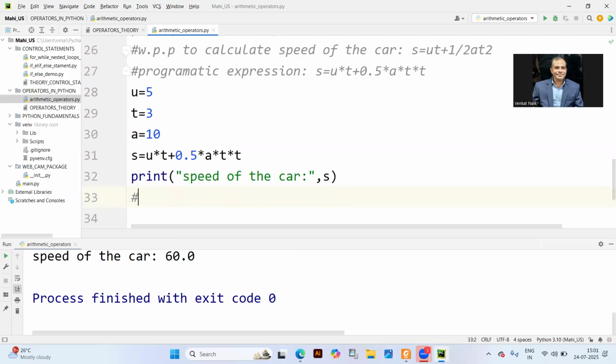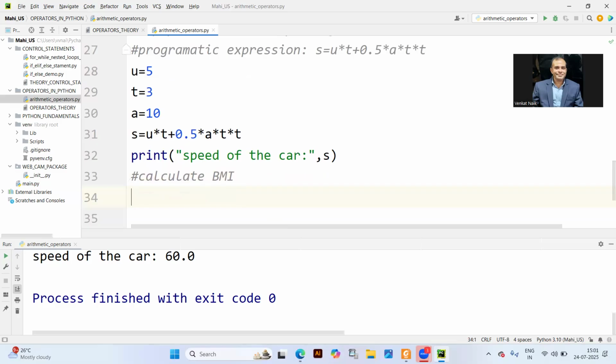Now I'm asking you, calculate BMI. What is the full form of BMI? Body mass index. Yes, absolutely, body mass index. So how do you calculate the body mass index? What is the formula?